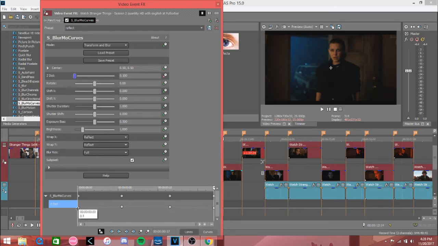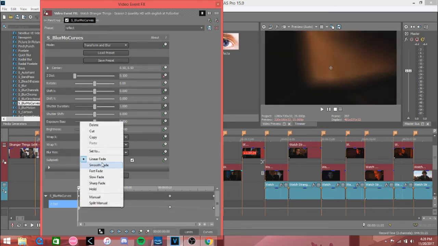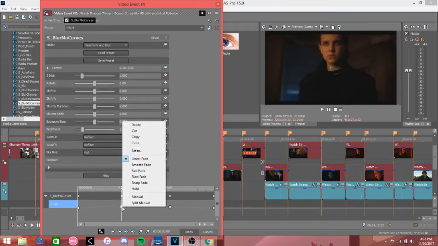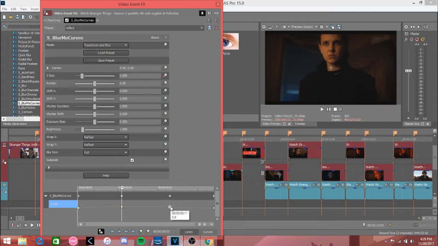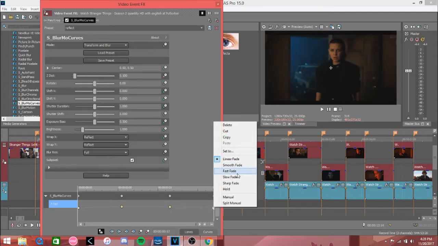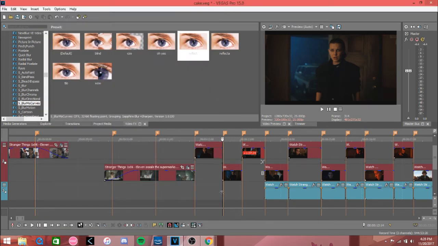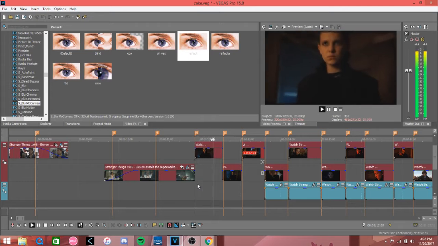Okay, and so for the first one, you're going to do right click, and you're going to choose fast fade. And then for this second one, you're going to do slow fade. Third one, slow fade. And the fourth one, the last one, you're going to do smooth fade. And this will make it a smooth transition. But this clip is really short, so it might happen fast. So I'll show you if you can't really see the transition, how to fix it.